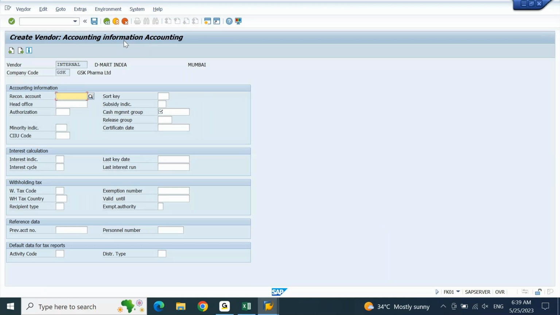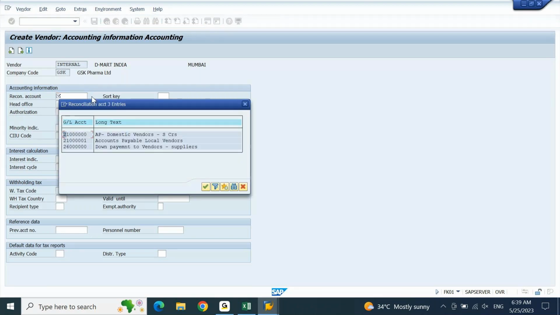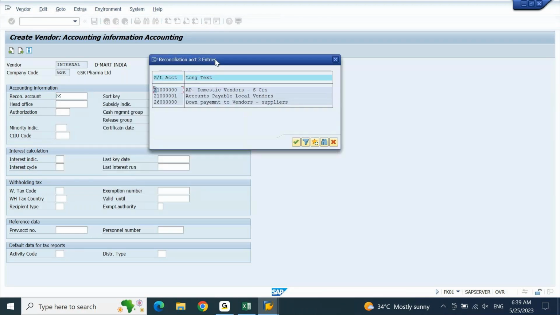This is very important. So what we are going to do here is, you are going to use a reconciliation account. We understood every accounts payable reconciliation GL account is used for creating any vendor master data. If you open the drop down here, you are going to get three GL accounts, or all the GL accounts that are mapped as reconciliation account for account type K in your FS00. So far, there are three GL accounts wherein your accounts payable reconciliation is mapped as K. From these three reconciliation GL accounts, you need to pick one account.